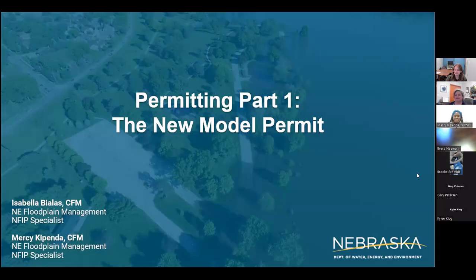It's a two-part series. This is the first part of permitting the new model. The first class is going to be today, and the next one is going to be, I think, next week. But this is the first of the two-part series.